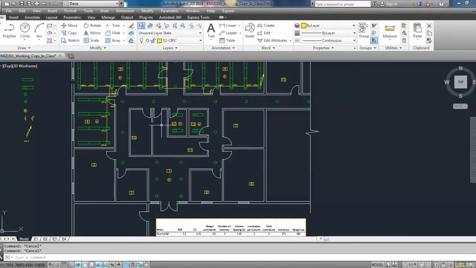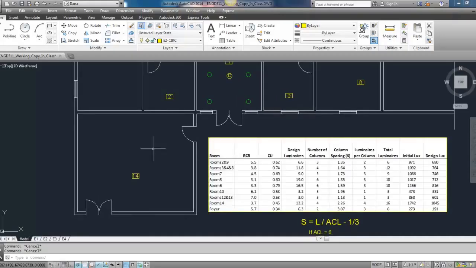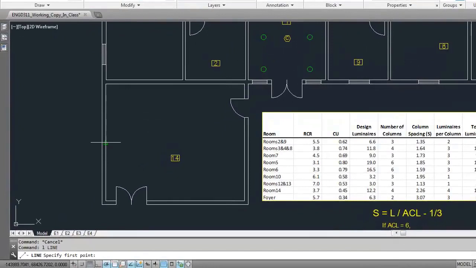And yeah, I showed you as well how to lay out room number 11. I believe I showed you that in the PowerPoint, so you'll have that information. And room number 14, we're going to do something very similar to what we did with the foyer. So I'm actually going to draw a couple lines here. I'll draw one in this direction, and I'll draw another one in this direction.